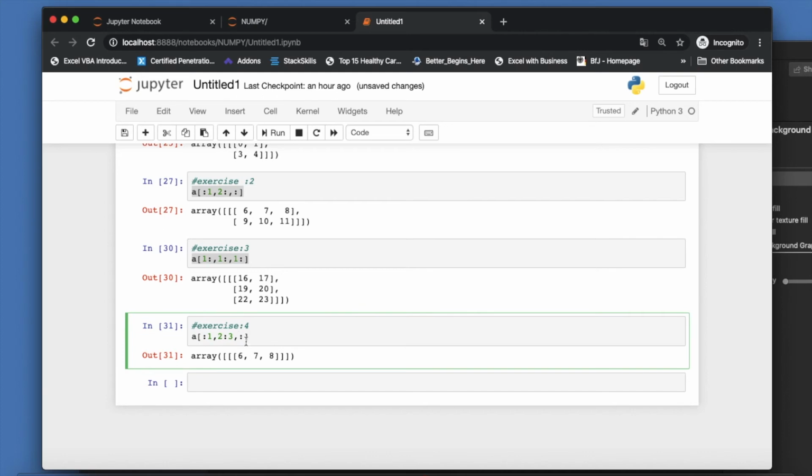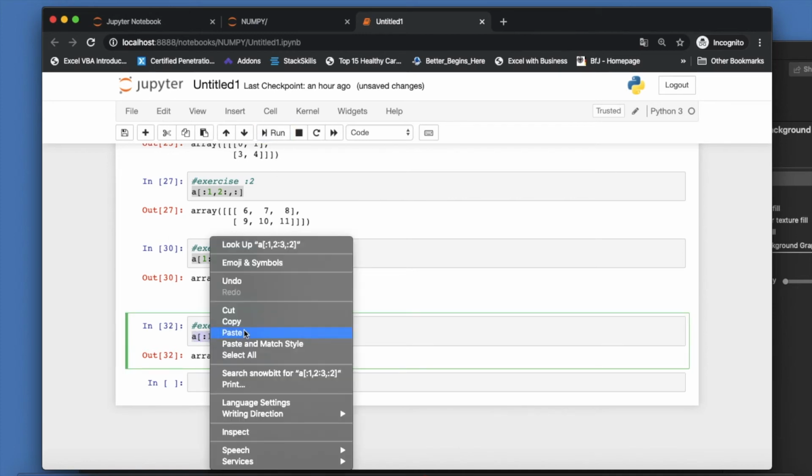So I will start from 0 and go until 2. It means 0, 1, 2, and this index will be exclusive. So I'll only get 6 and 7. See, I'll only get 6 and 7. This is very easy, guys.